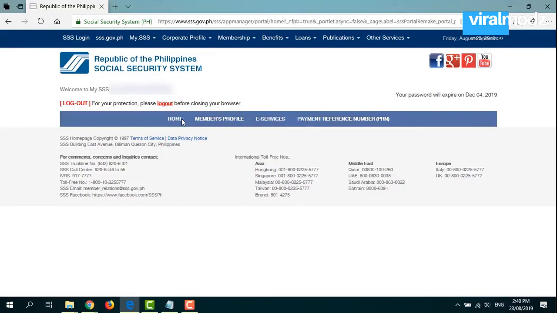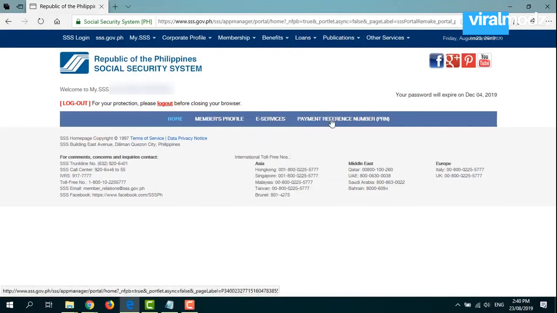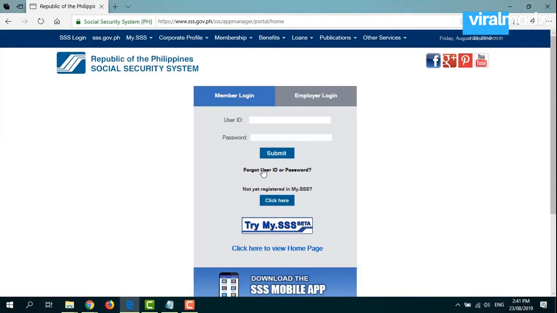I am now successfully logged in to my SSS online account, and I can now see my profile information. I can access my SSS contribution, apply for salary loan, and submit notification or file benefits. And I can now also generate my own payment reference number for when I'm going to pay my SSS contribution. To log out from my.sss, just click the logout button here. In case you forgot your user ID or password, just click this button and just follow the instructions on how to retrieve your user ID or password.